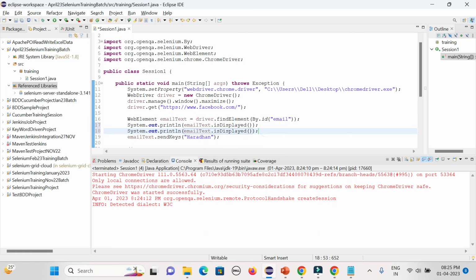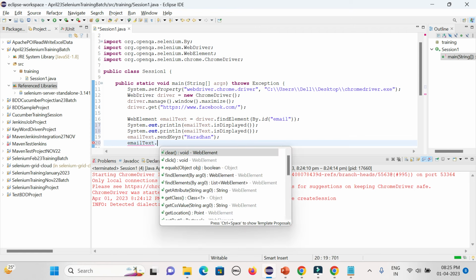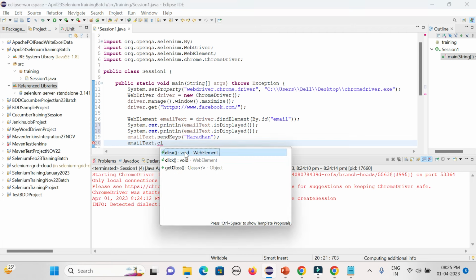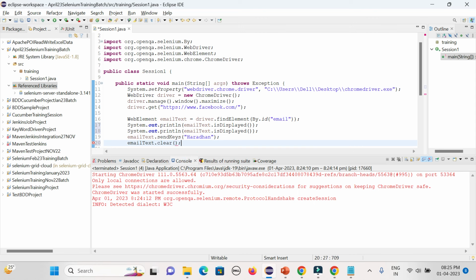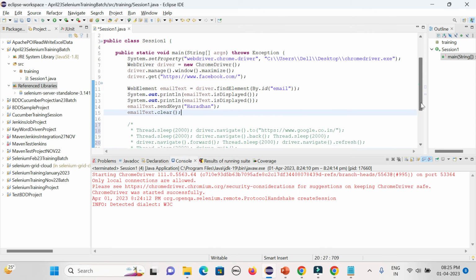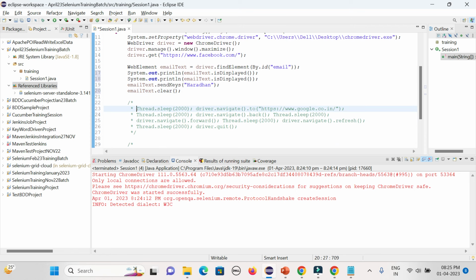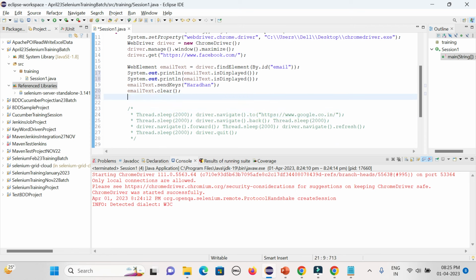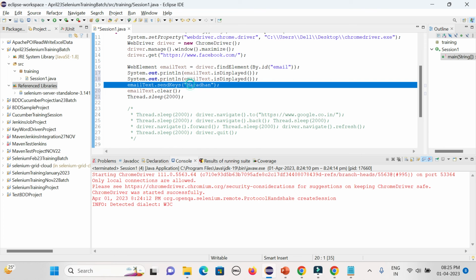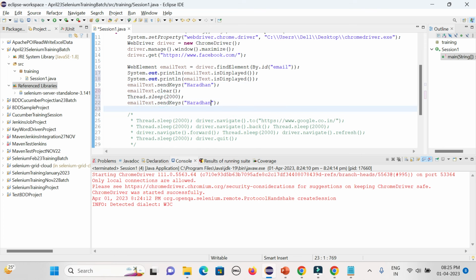Then I can enter some value. Then I can clear the value. So with the help of that variable, I can do dot clear so that whatever value I have entered will be cleared. Right? Then I can wait for 2 seconds. Then I can enter another new value so that you can validate whether the navigation is happening or not. Then I can again enter, say instead of Haradhan, I want to enter Haradhan12345 like that. So now let's try to run the code.